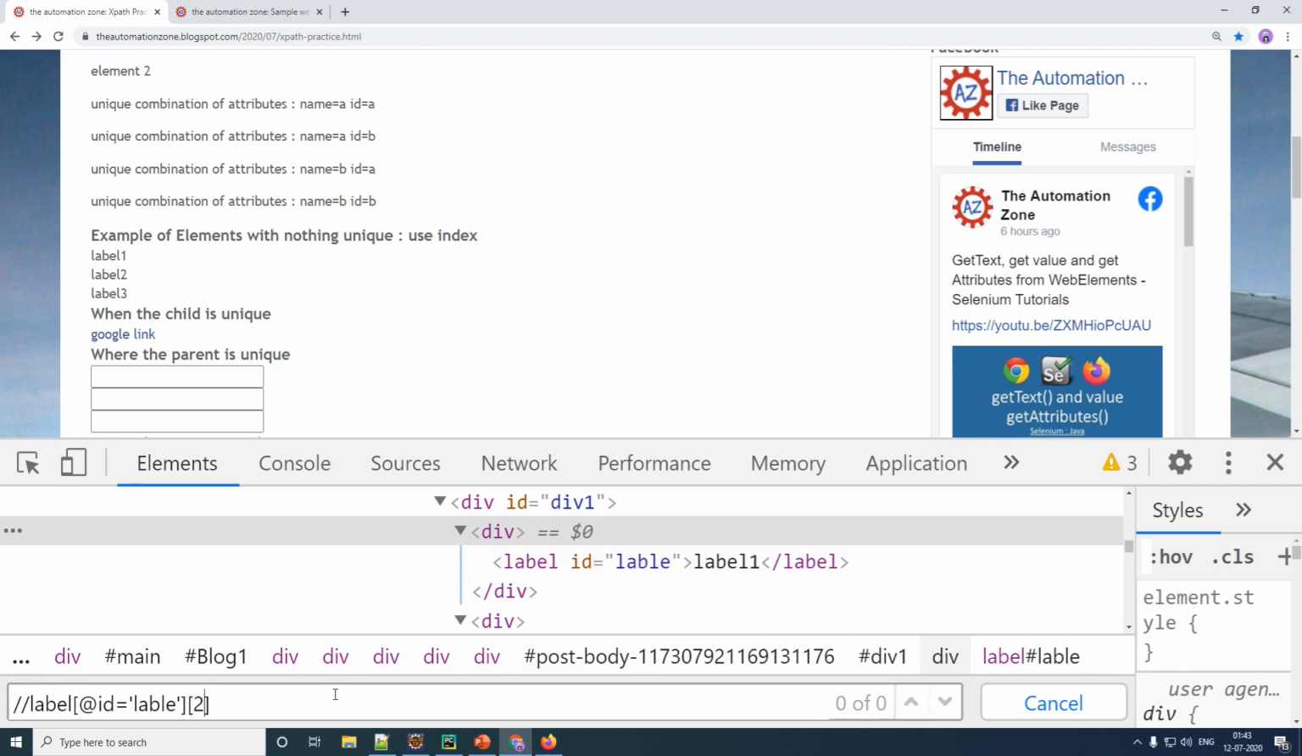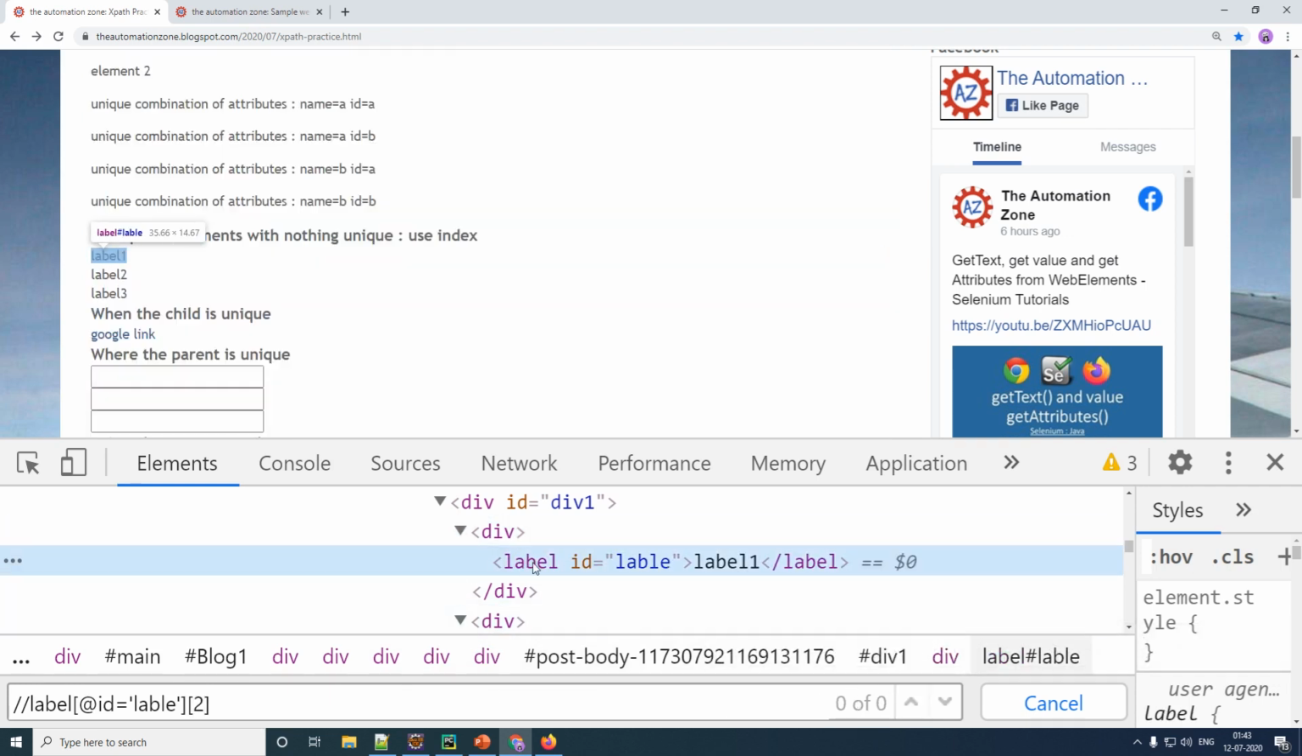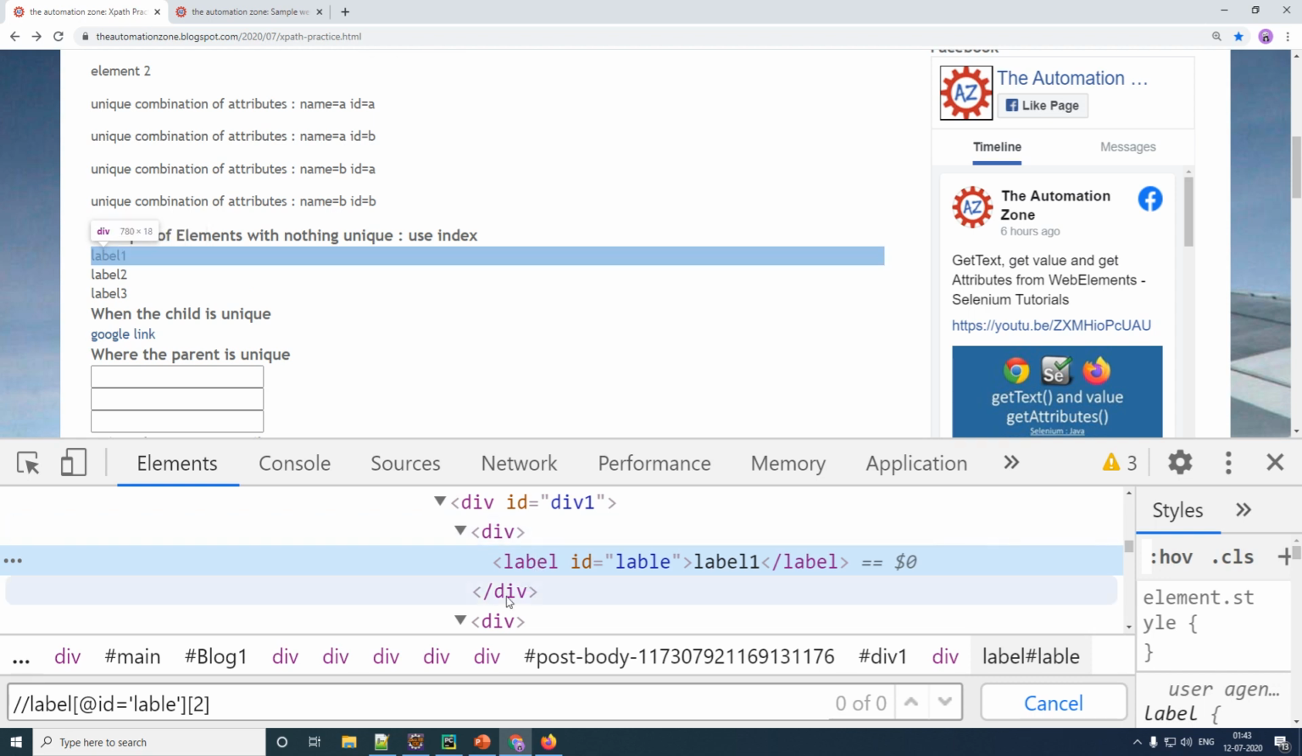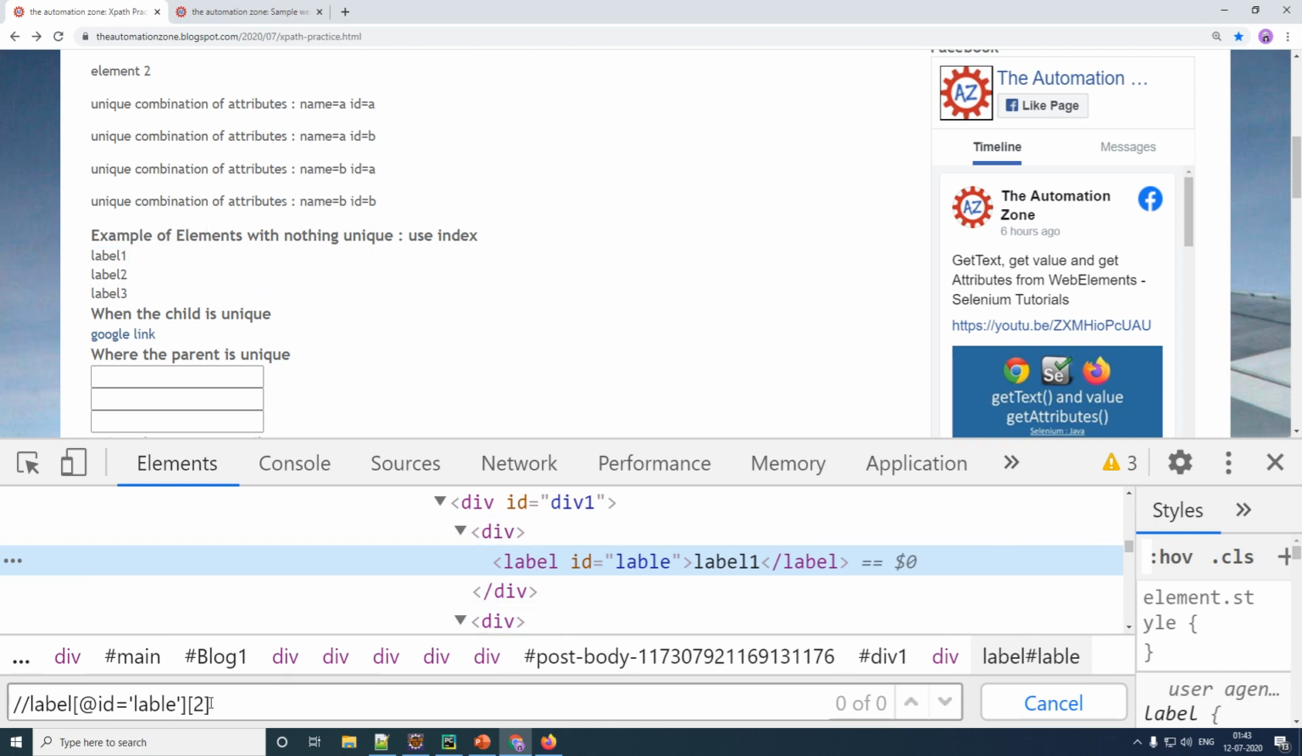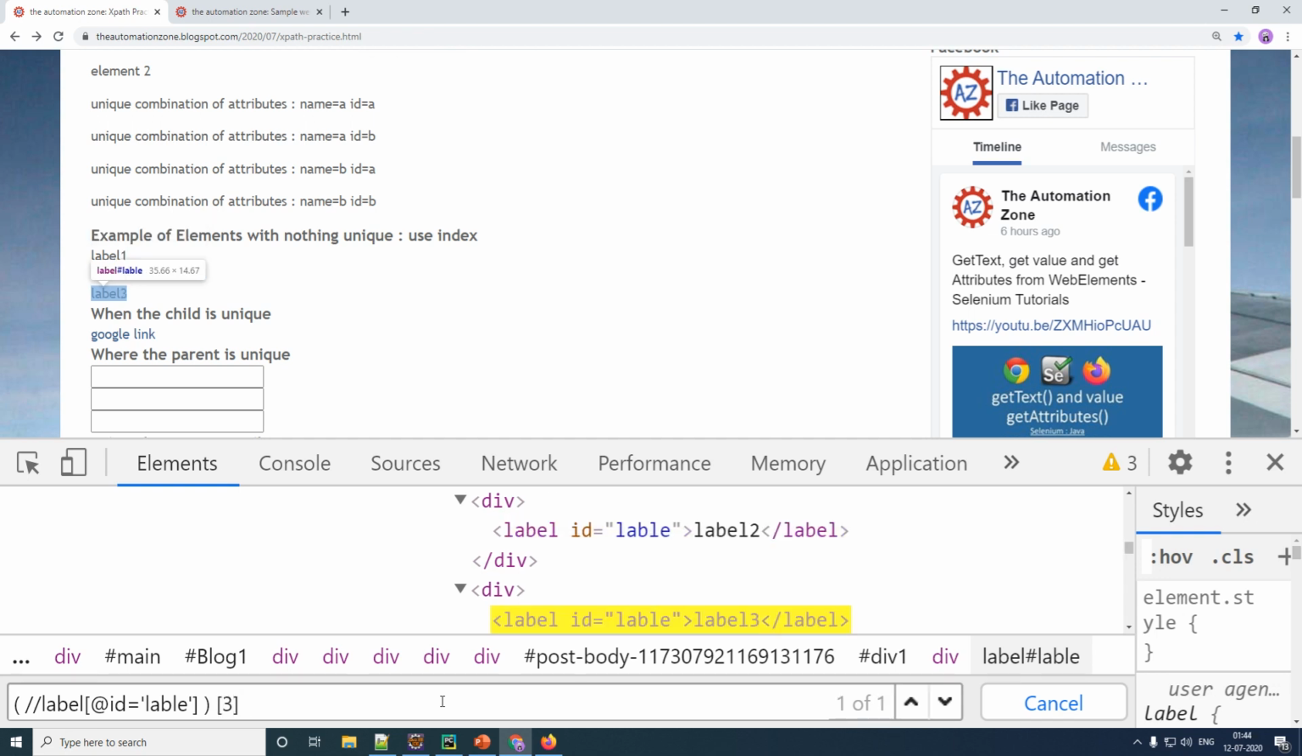So in this case, if I give 2, you'll basically get 0 because you do not have any label which is a second child. So how are you going to work around this? To do a workaround, you simply have to encapsulate the entire element in a bracket. This basically means this entire element is present in the web page 3 times, and then you give your square brackets with the value 1, with the value 2, and with the value 3.